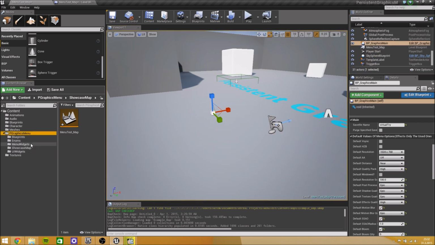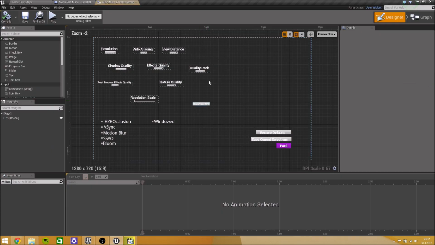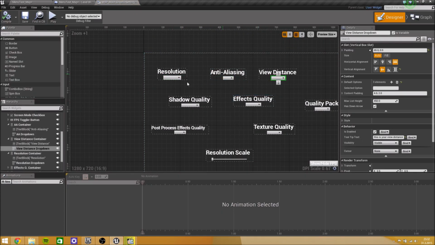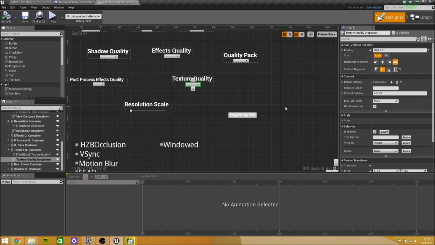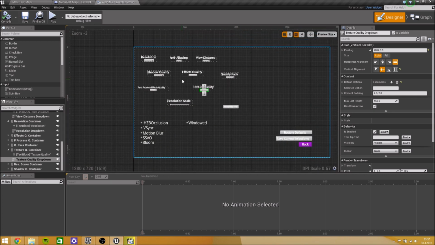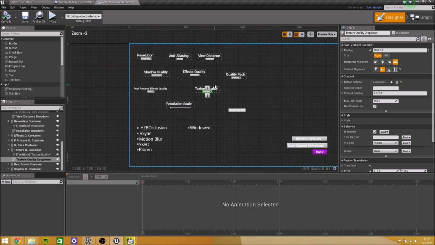You can, however, go to menu widgets. This is the main widget. You can apply any kind of styling you want and make it look however you want. All you have to do is change these settings like you would in any UMG widget, and you will have the desired look you want.